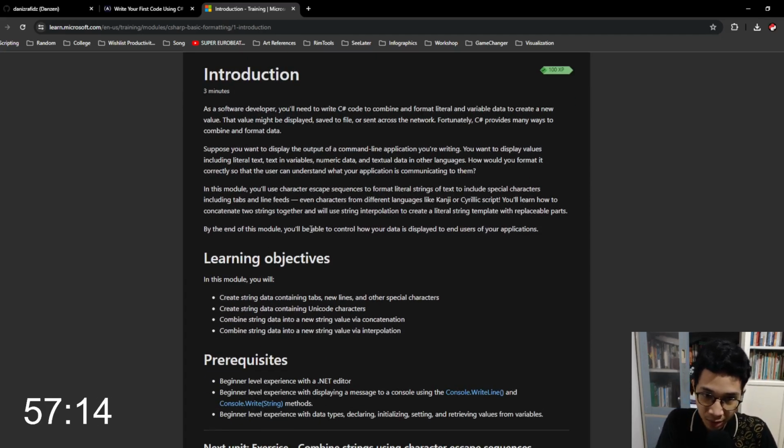As a software developer, you'll need to write C# code to combine and format literal and variable data to create a new value. That value might be displayed, saved to file, or sent across the network. Fortunately, C# provides many ways to combine and format data. But for this module, we will learn especially about string formatting. Very special module just for strings only.